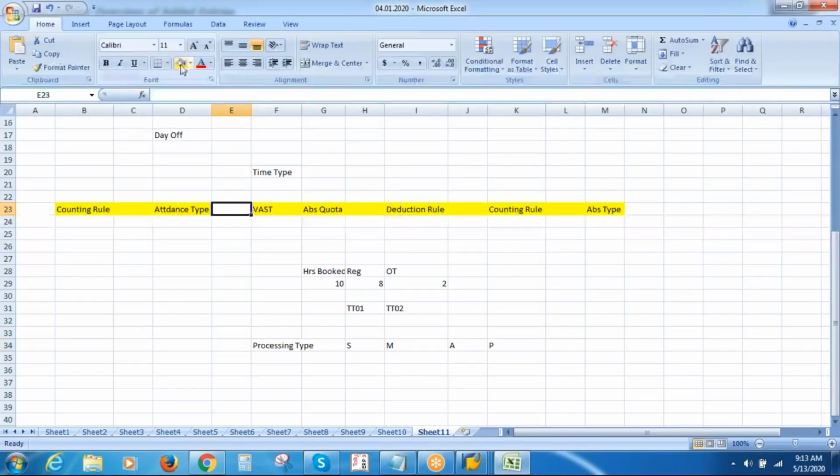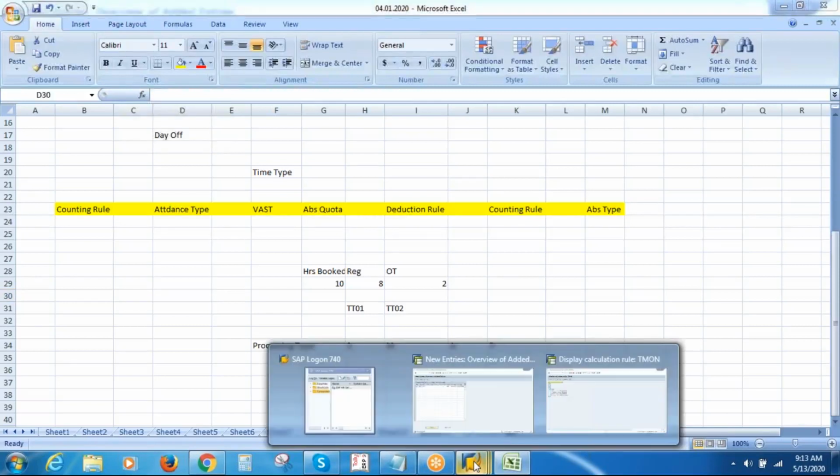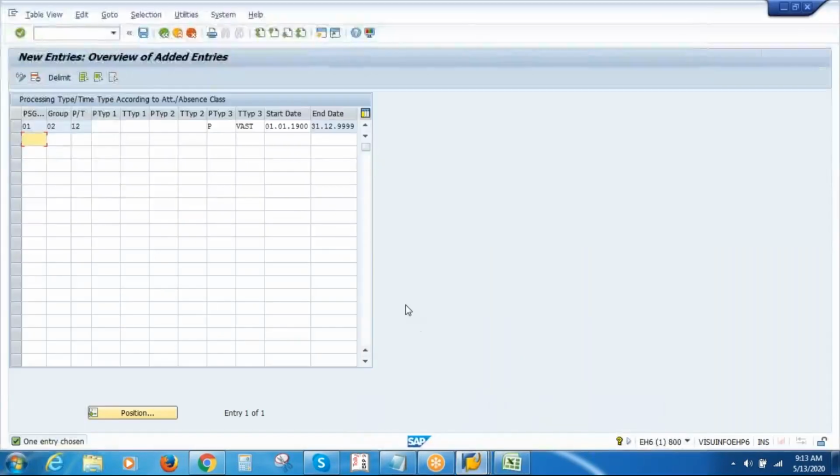We are linking it with the time type. How are we linking it with the time type? We are linking with the time type because we are assigning the time type in paid type 3.